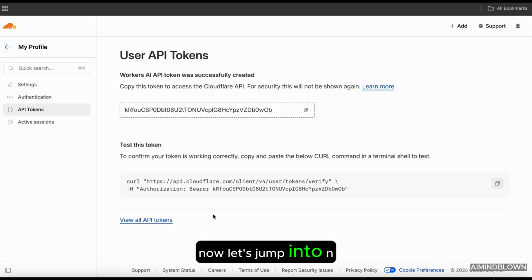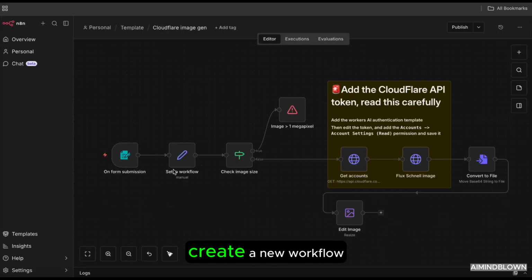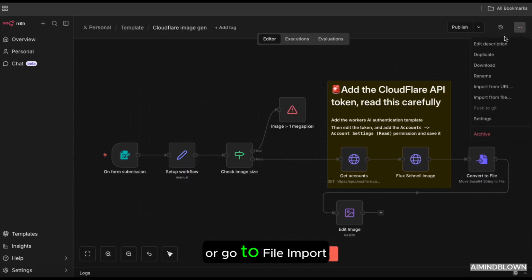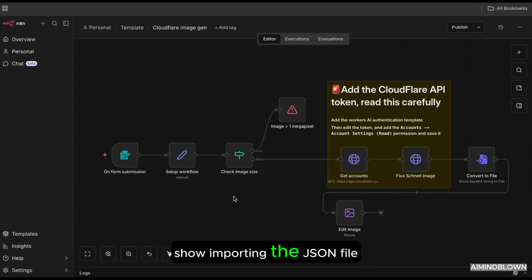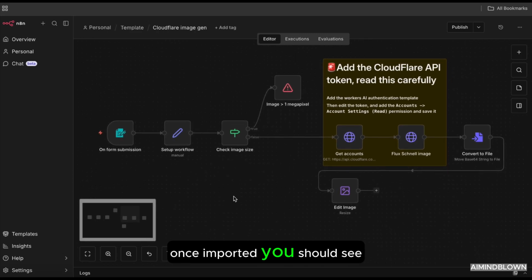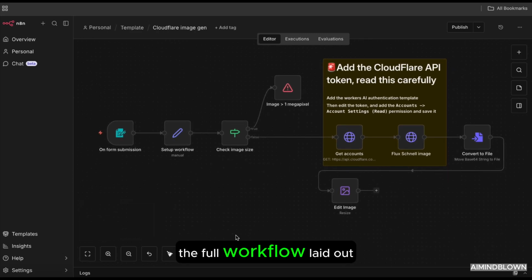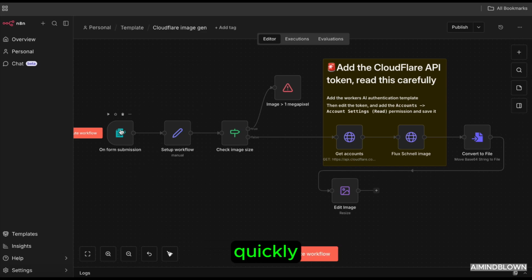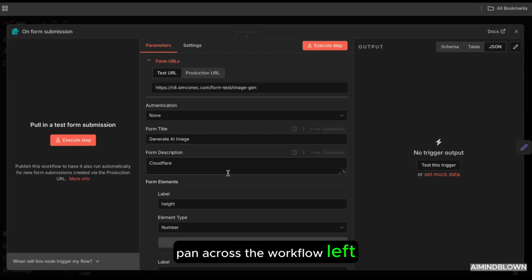Now let's jump into n8n. Head to your n8n instance and in the top right, click the plus button to create a new workflow, or go to File, Import from JSON if you have the template file I've provided in the description. Once imported, you should see the full workflow laid out, 8 nodes total. Let me walk you through each one quickly.